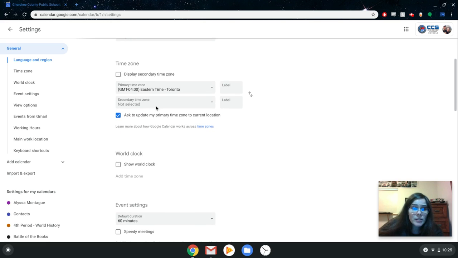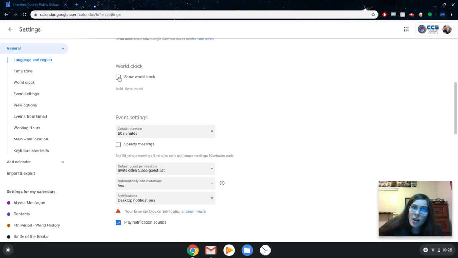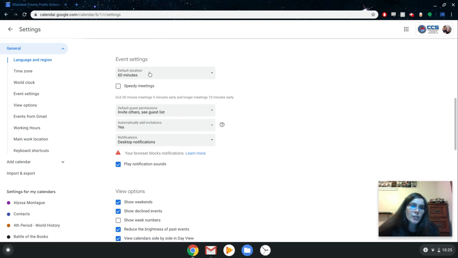You've got your time zone settings, so you can select which time zones you want to see. You can show the world clock or not, so that's, of course, if I select that, going to let me add time zones. So maybe if I want to see what time it is in China, it will show me that. The event settings, the default duration of events is currently set to 1 hour. So that means if I don't set a time frame for it, it's going to default to make that event a 1 hour event. You can also, if you click that speedy meetings, it's going to take 10 minutes off of that duration.